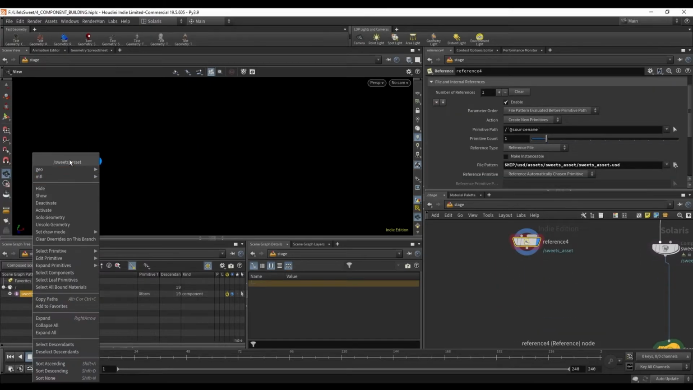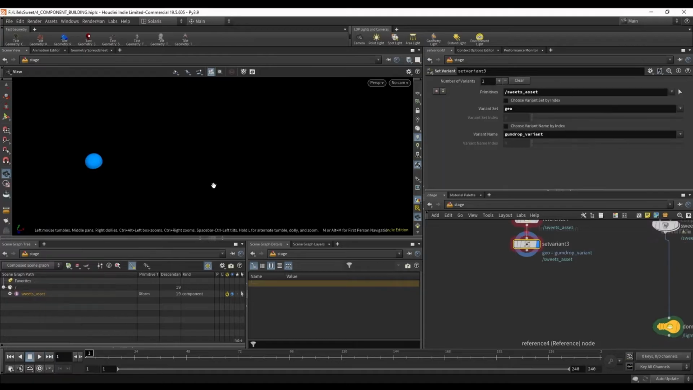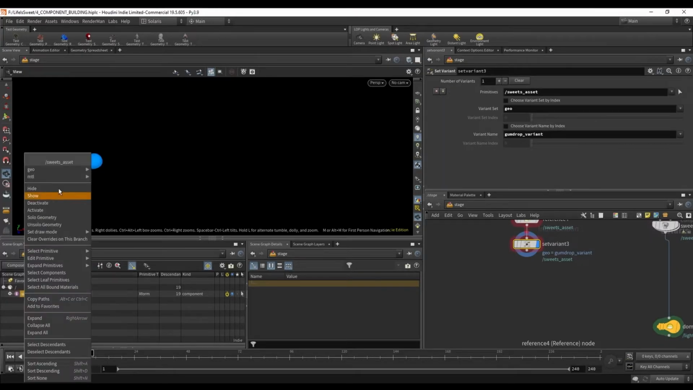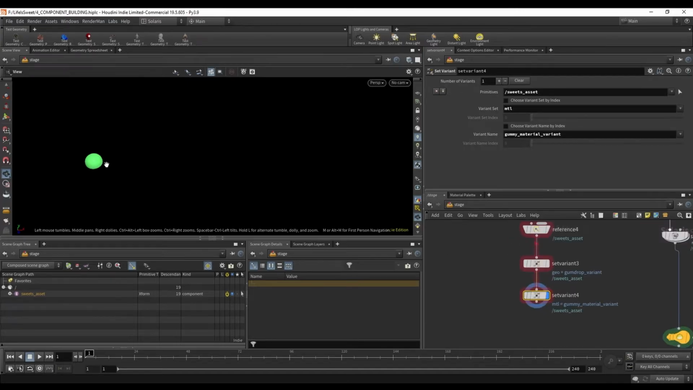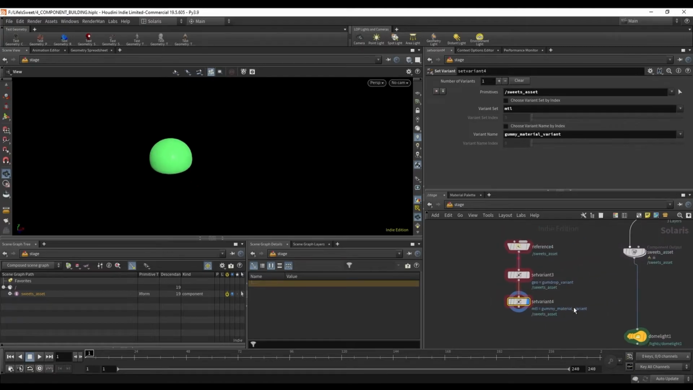We can right-click on this asset, and at the top over here, you'll see that there's a geo variant list and a material variant list. We can easily choose, say, the gumdrop variant, and then of that gumdrop variant, change it to the gummy material variant, and you'll see that it adds these set variant nodes. So it's doing all of that for us. But if this was a more complicated asset, for example, an entire car with different car materials and interior materials for, say, the car seats and the dashboard, then you can see how this could be incredibly powerful.